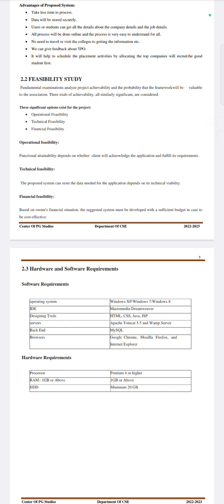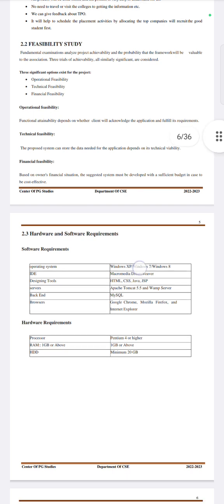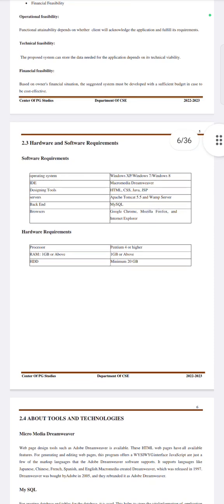Operational feasibility: functional attainability depends on whether the client will acknowledge the application and fulfill its requirement. Technical feasibility: whether the proposed system can store the data needed for the application depends on its technical viability. Financial feasibility: based on the owner's financial situation, the suggested system should be developed with a sufficient budget in order to be cost effective.